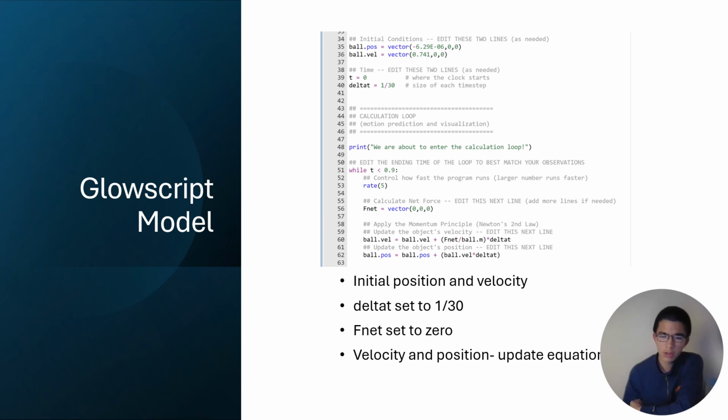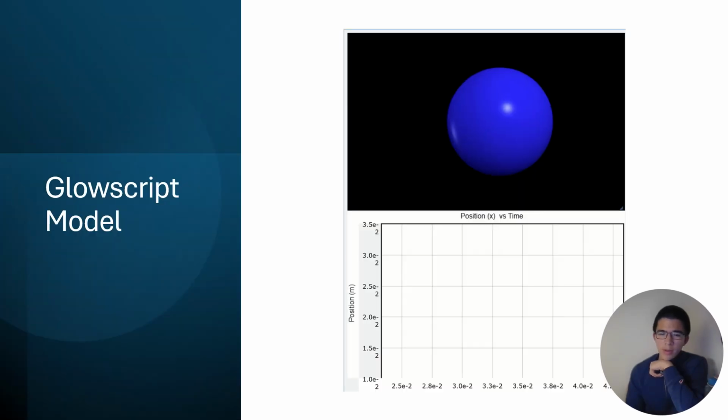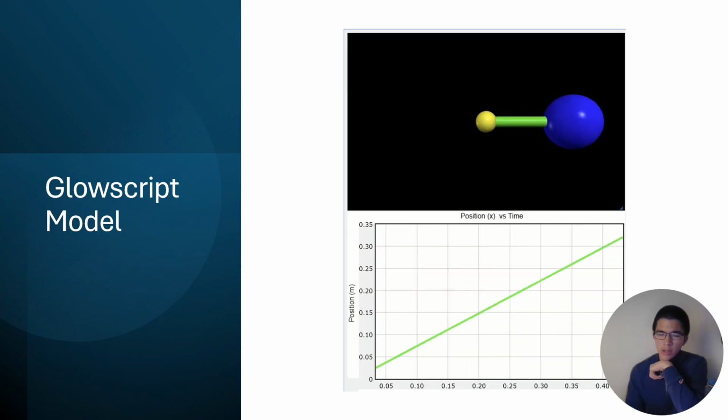For GlowScript, I set it up with the initial position and velocity from my recording, and also set up the delta t to be the same as the recording, which is 1/30th of a second. I then plugged in, set the net force equal to 0, and set up the position update and velocity update formulas. And here you can see the model in action.